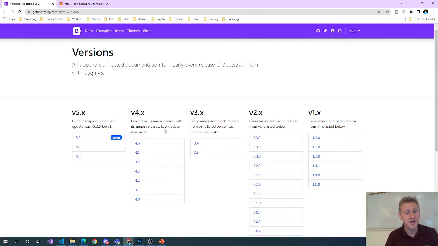So keep that in mind, what version of Bootstrap are you working with. If you're, for example, going to work on a site that was written 2 or 3 years ago and that site was using Bootstrap, it's probably using an older version, and you need to go to that version's documentation to work with that version of Bootstrap.